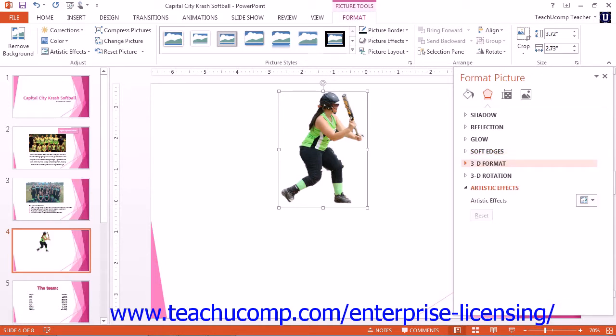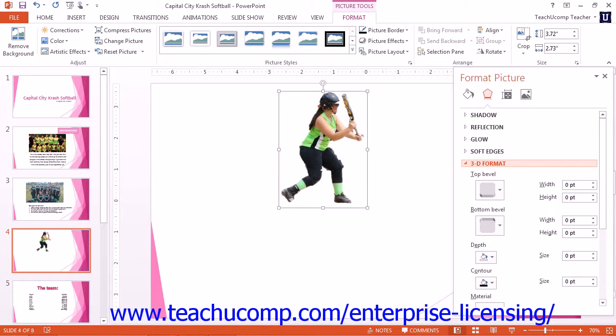You can click the 3D Format category grouping to expand it and display the options that you have for applying or altering any 3D effects applied to your image. Use the top bevel and bottom bevel drop-down buttons to select a style and thickness of beveling to apply. You can then enter values into the adjacent width and height spinner boxes for each beveling style to alter the width and height of the selected beveling style.